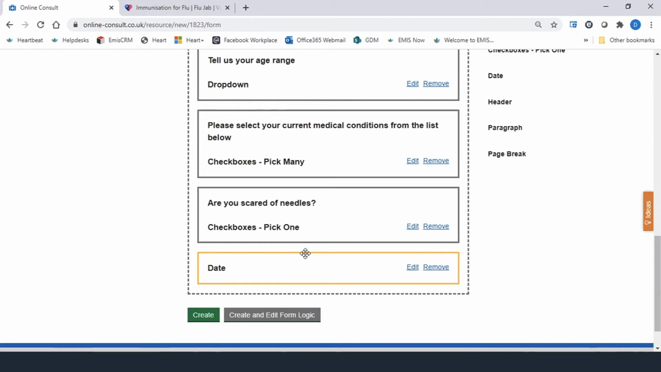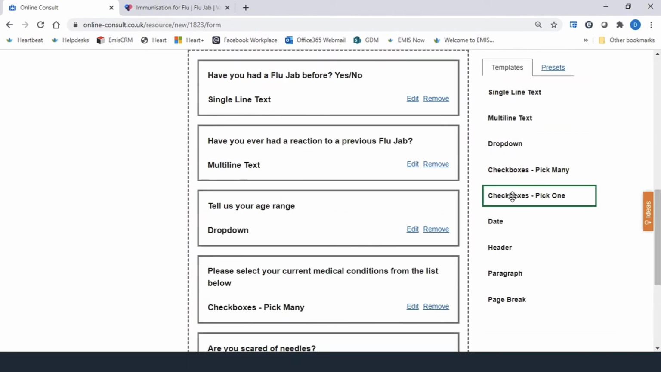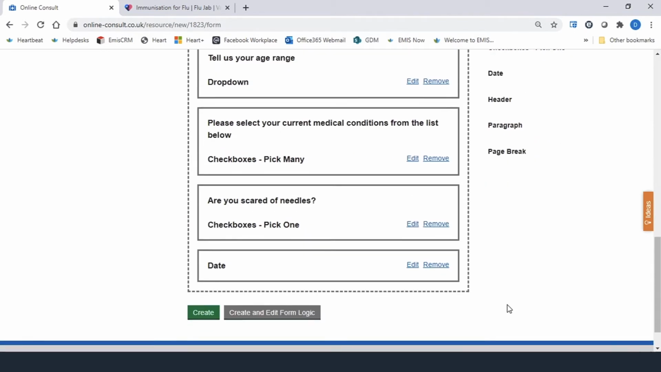I know we've picked the flu campaign, but you can pretty much build forms around anything to allow your patients to interact with you online, to make requests and so on. And they can be as simple or as complex as you want them to be. And you won't necessarily use all of these features in every form. I'm just taking the opportunity today to step through each one so that you're aware of what they do.